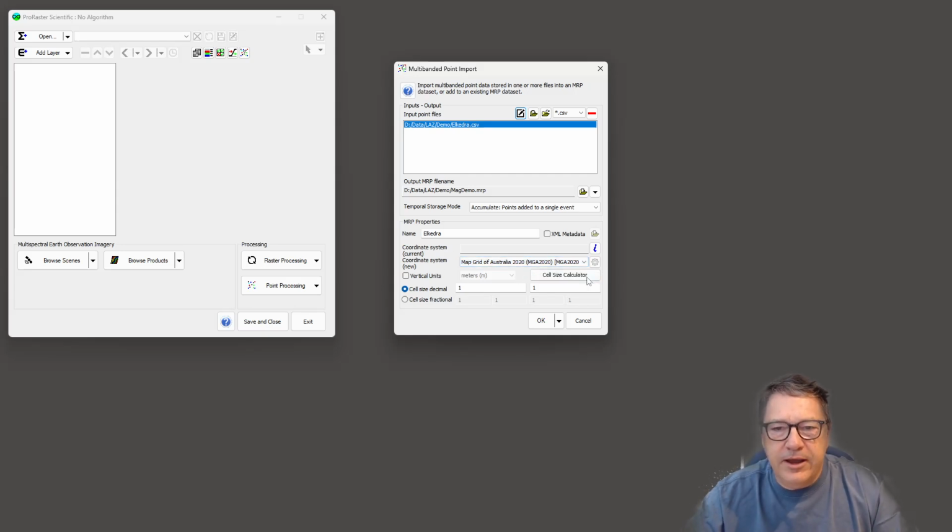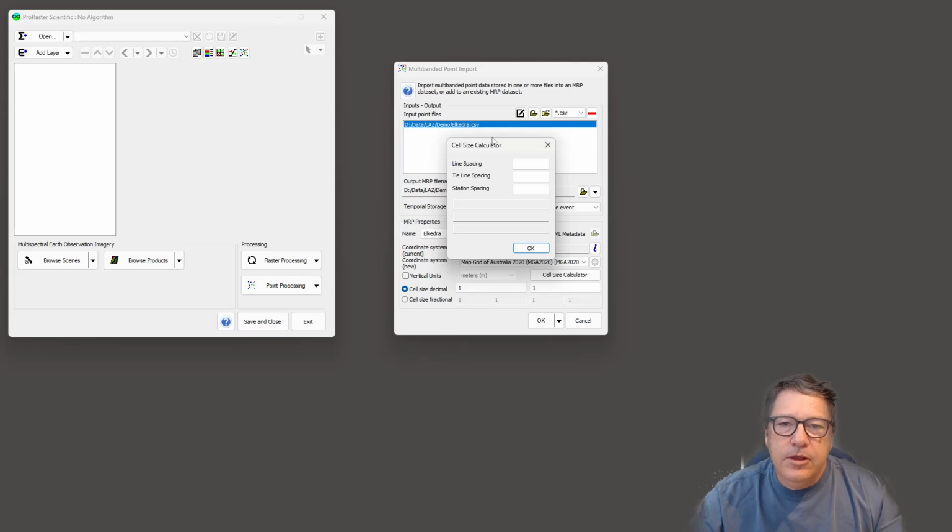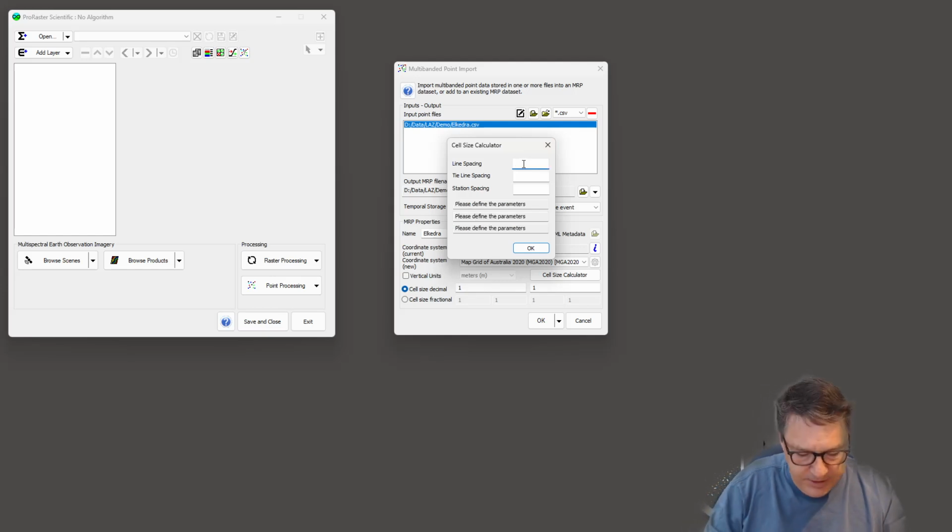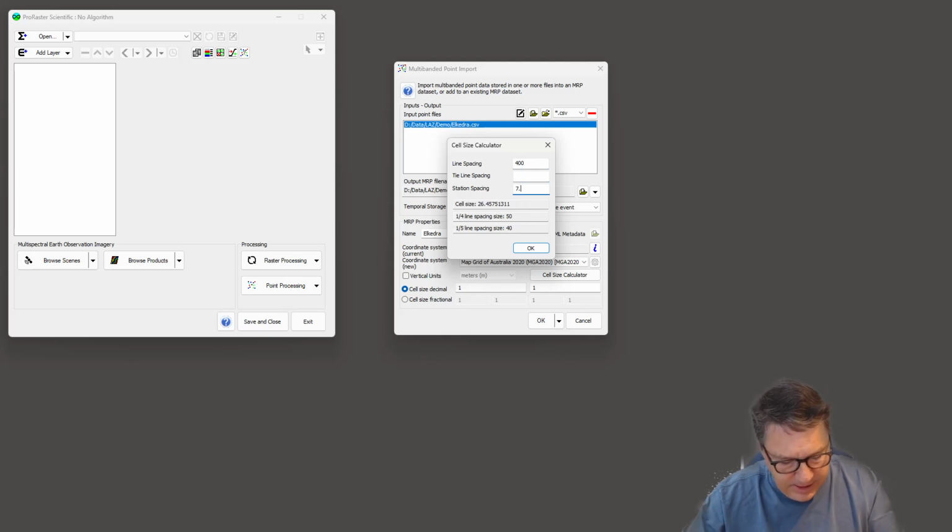Also different to LiDAR is this little cell size calculator. With line-based data, this can help you to work out what appropriate cell size would be. This data has a line spacing of 400 meters. It has no tie lines, so I won't put anything in there, and it has a 7.5 meter station spacing. When I put all those values in, it says, well, the cell size of 27 meters would be about right.